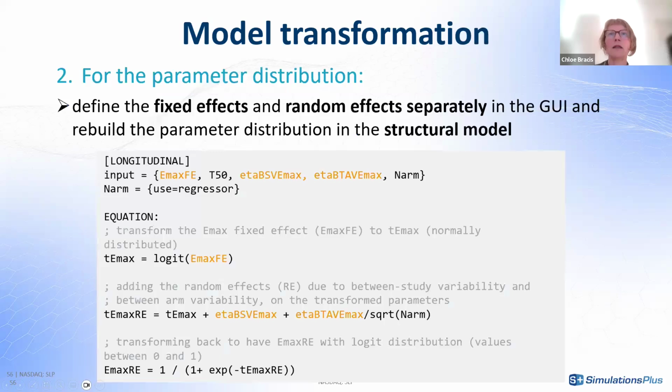And if we look in the structural model, we can see how we actually are going to implement that weighting. So here in our input, we have 3 parameters. So we're basically decomposing our Emax into the fixed effects, and then our 2 random effects for our between study variability and our between treatment arm variability. Now, what we need to do in the structural model is a little bit more complicated than last time because we have this logit transformation.